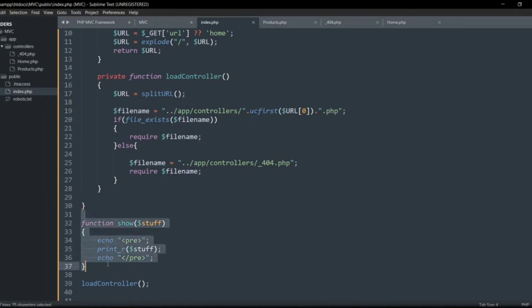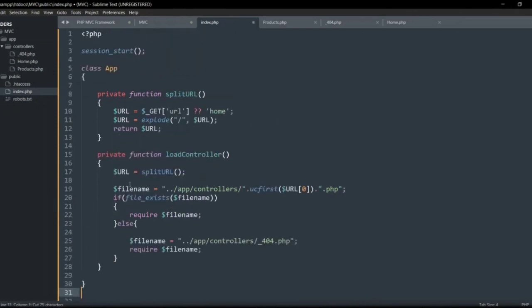So what I'll do is I will cut this function out, the show function, and go to the app folder. I want to create a new folder called core. This is what will hold the things that need to be always loaded when the website is running. You see, these controllers are loaded sometimes and sometimes not. If we are on the home page, this home page controller will be loaded, but this one won't on this one. So this is loaded sometimes, right?